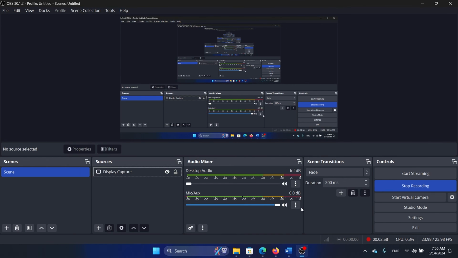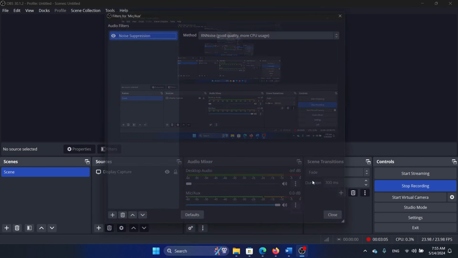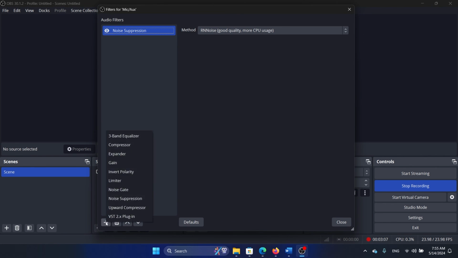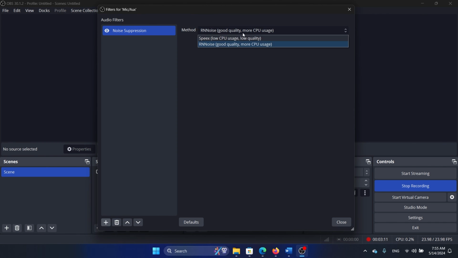Now click on OK. There's one more setting I suggest everyone, and this should actually be used. So click on these three dots here, select filter, click on this plus symbol here and select the noise suppression filter, and keep this noise suppression filter at RN noise, good quality, more CPU usage.